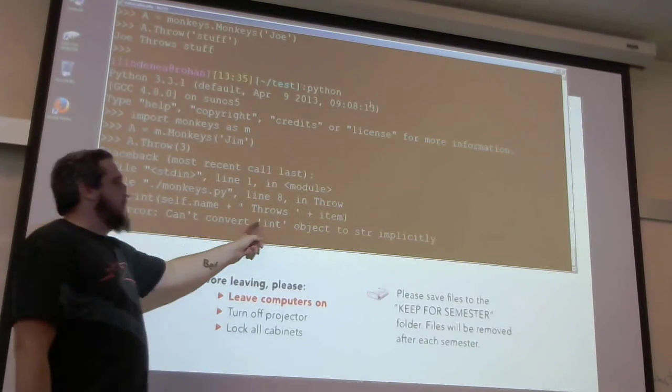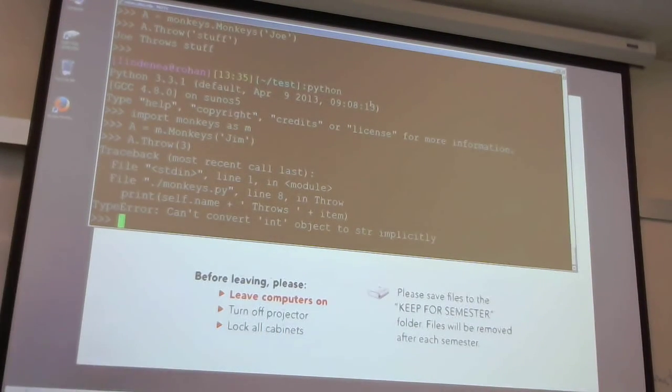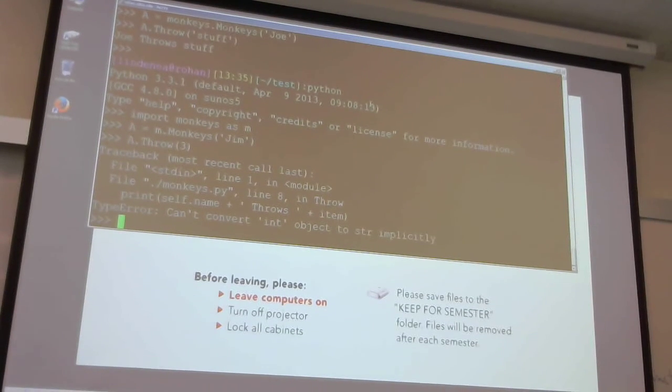Cannot convert int object to string implicitly. Python does not do automatic coercion. Languages like Java will automatically coerce integers and floats into strings. Python doesn't do that for you. If you want to turn an integer into a string, you have to explicitly do that.